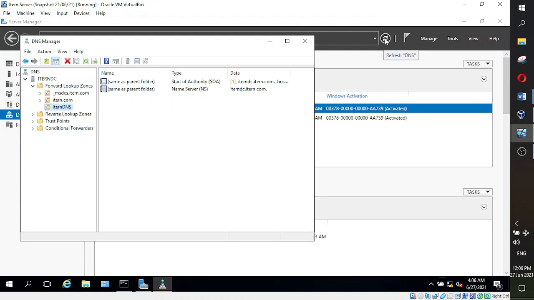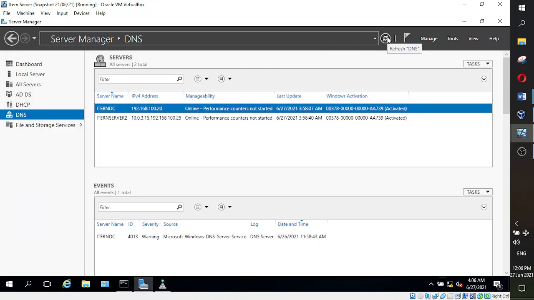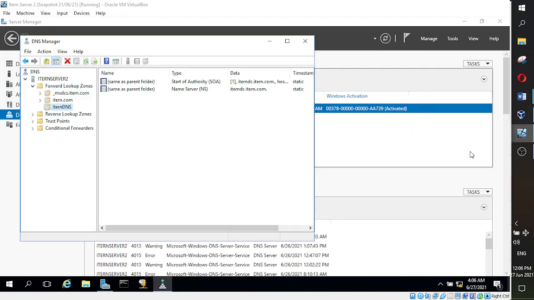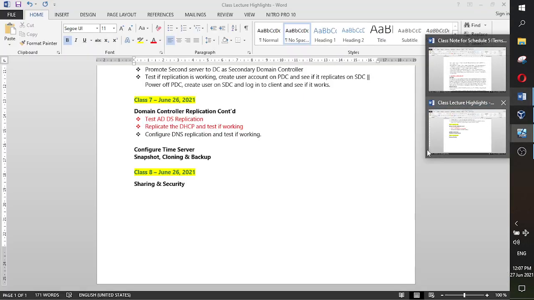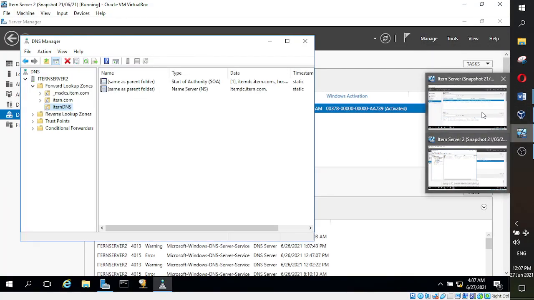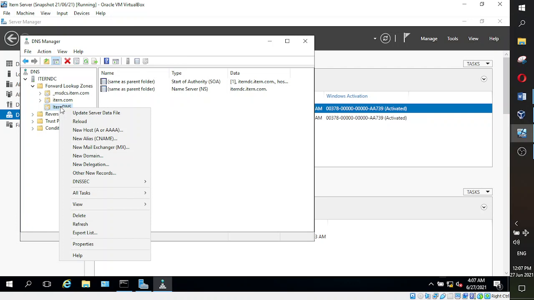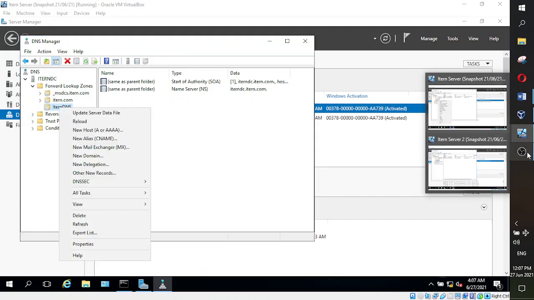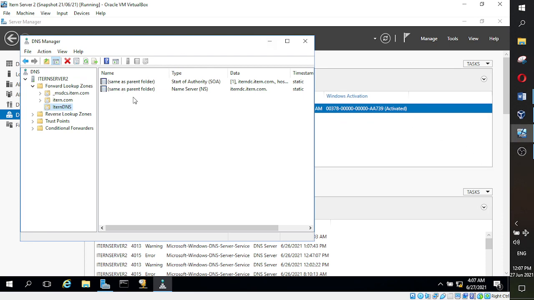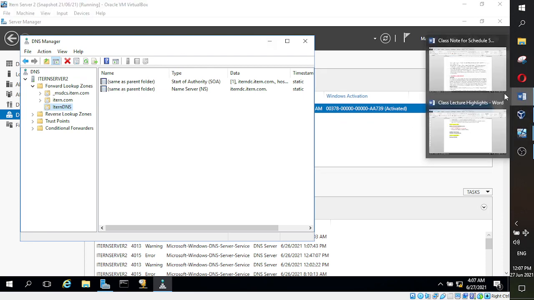This is where you refresh. If you need to refresh the whole server, it is here. Okay, so we've done that refresh. The next thing now is, let us check if our DNS is working. How do we check that? We come here and create a new host, and we confirm if that new host will replicate on our secondary domain controller.